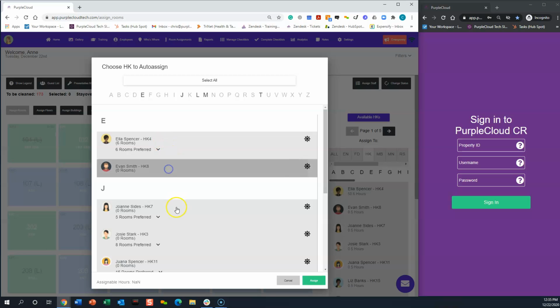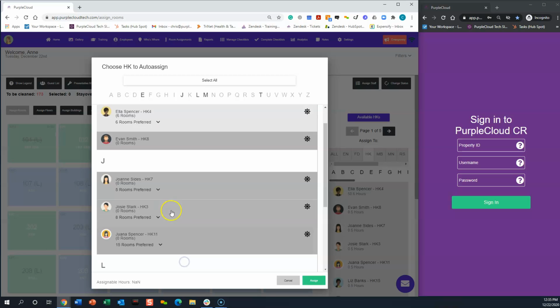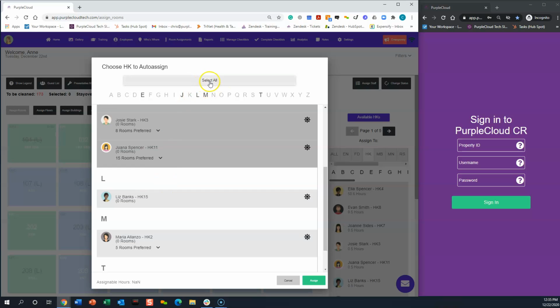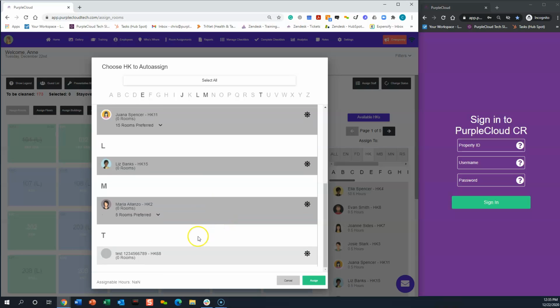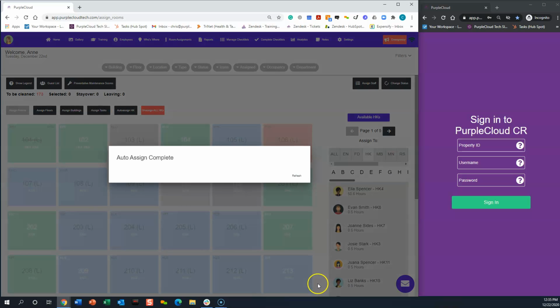Now with the auto assign HK, if I click on that, I can select who's going to be working for the day. So I can select the recipient's name. If everyone on the list is going to be working, I can always choose select all. But for this example, I'm just going to choose individual names. And I'll go ahead and click on assign. And as you can see, it says auto assign in progress. Once it's done, it says auto assign complete.